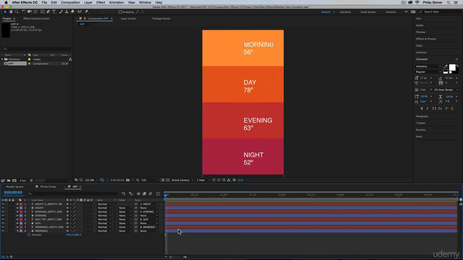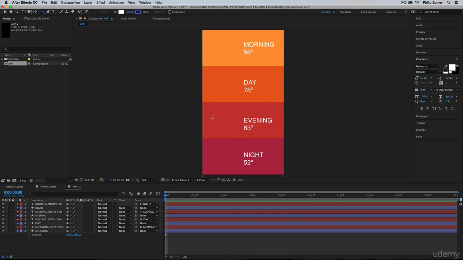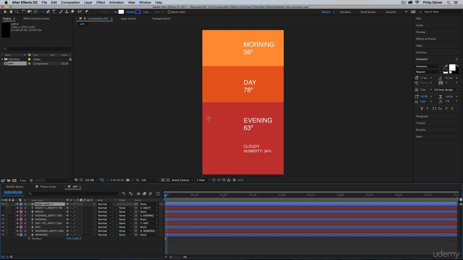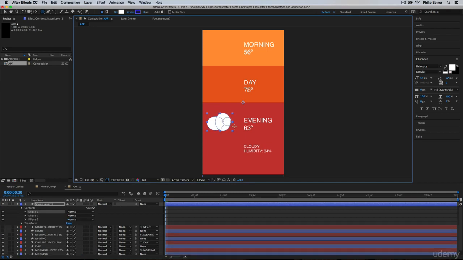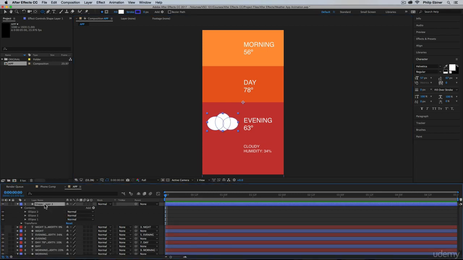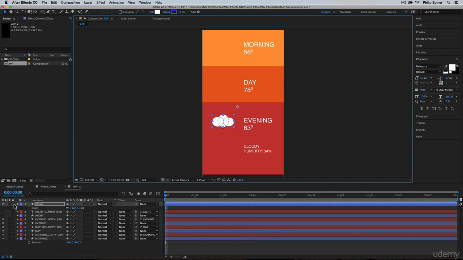So starting with the cloud, which is the easiest one because we've created this so many times, take your ellipse tool, change the fill to white, and let's just create clouds. So let's just create our little cloud. This might be too big. I'll rename this to cloud, bring up scale and make it smaller, and then put it right there.